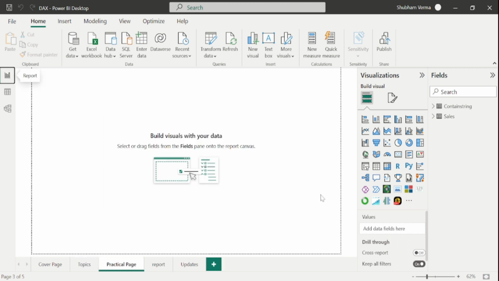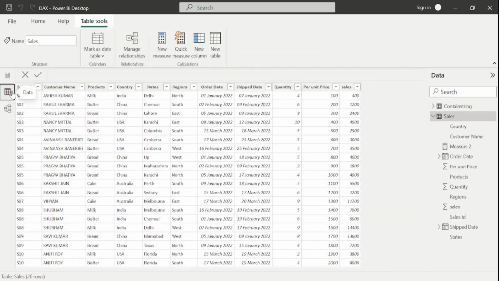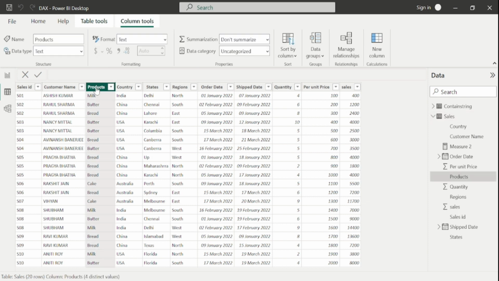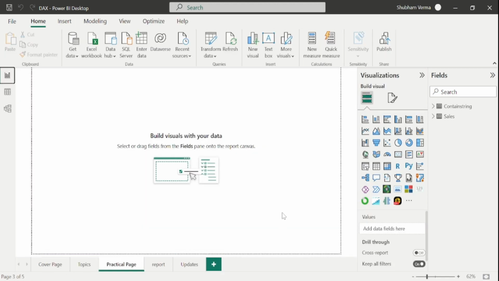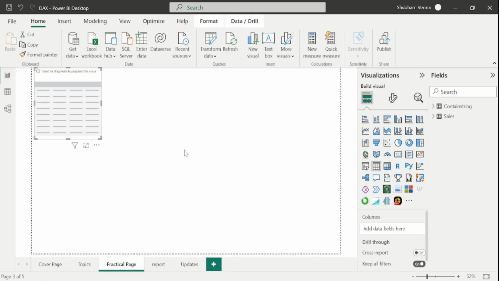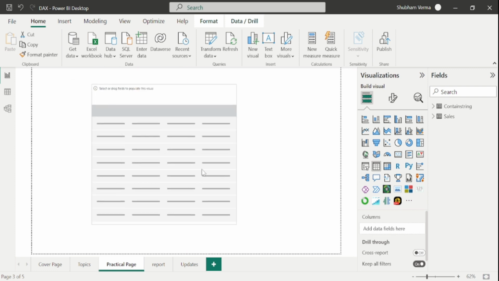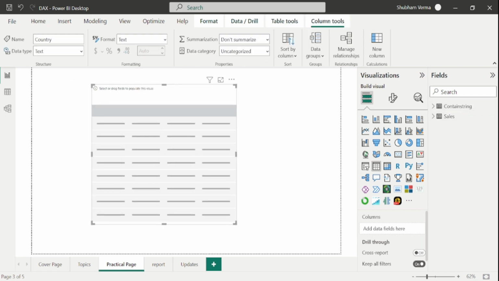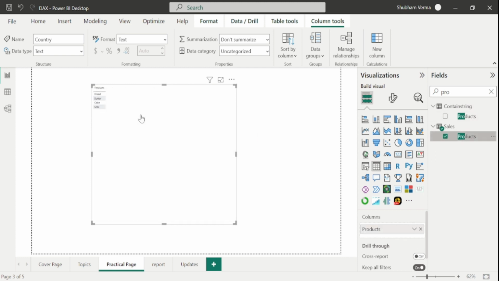Firstly, we will see this data set. Here you can see we have a sales table. Let's suppose I want to see whether milk is written in the product column or not. So we will apply the CONTAINS function here, which returns true or false. Now let me quickly create one table here, and I will simply enter the product column from the sales table.